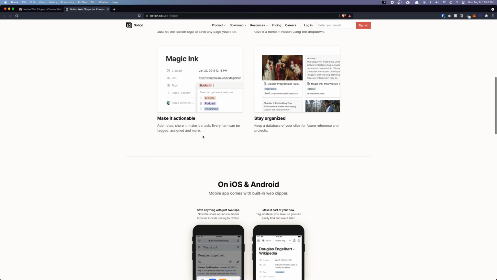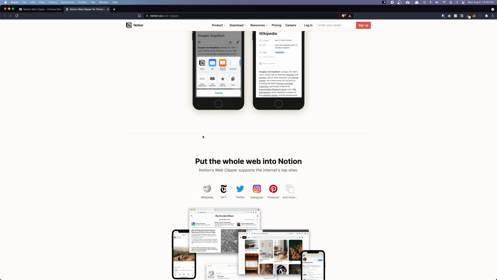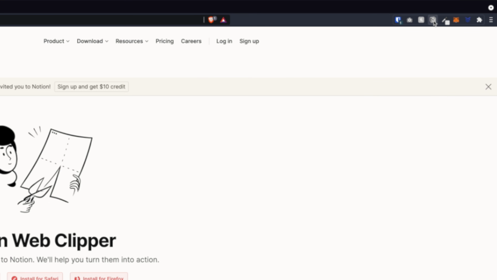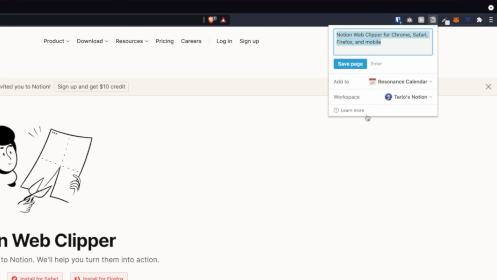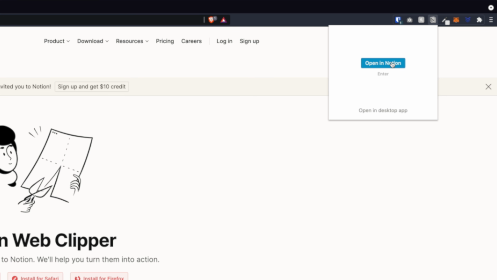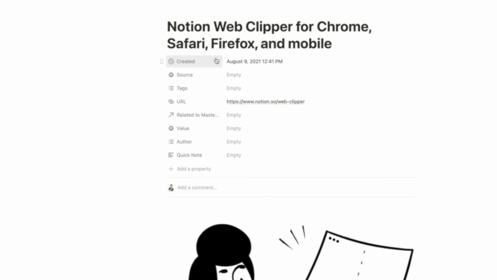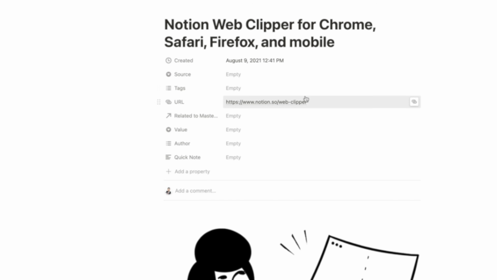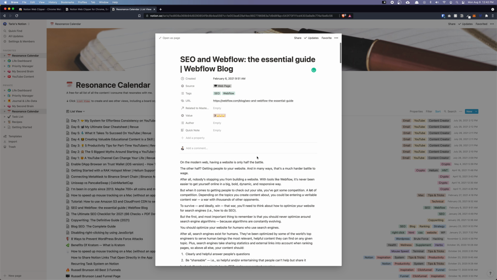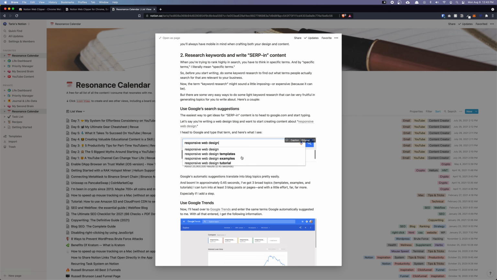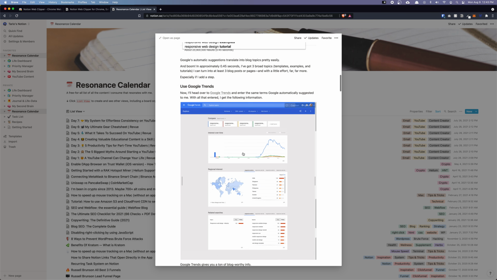Simply come to any web page or blog article you want to save. Click on the Notion extension, give it a title, and you can add it to a specific database or specific workspace. Click on Save Page. Now you have successfully saved this entire web page into your Notion, so in the future you can have easy access to all this content. This is one of my favorite features to save lots of content to my Notion and revisit them often.